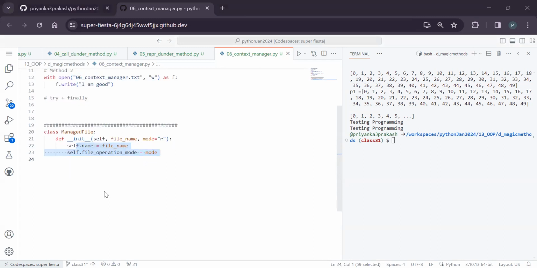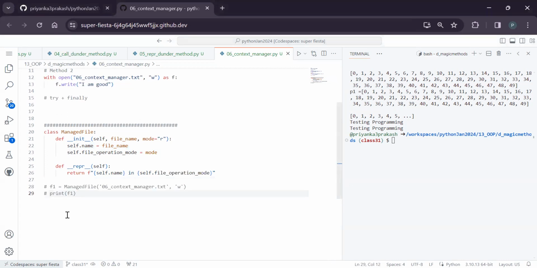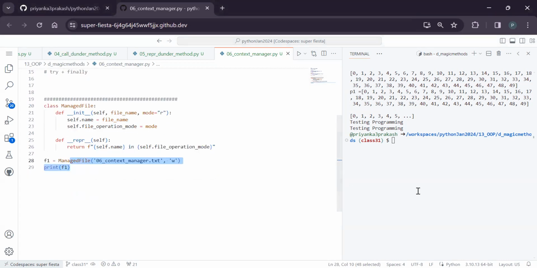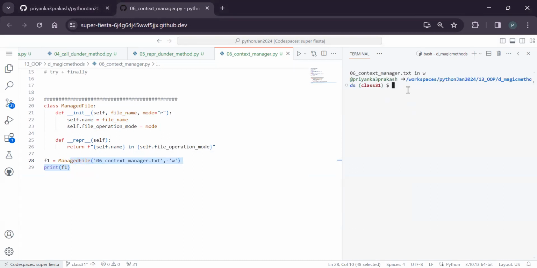Next, if the user asks to print whatever the value is, I'm defining a REPR so that whenever the user calls it, they will get it. Now the point is the user can make a call directly or indirectly. If you make a direct call, it makes not much difference. If I execute it, it will say this is called REPR, and it will print that this file is called with some mode. Now I want to do the same thing in a slightly different way.